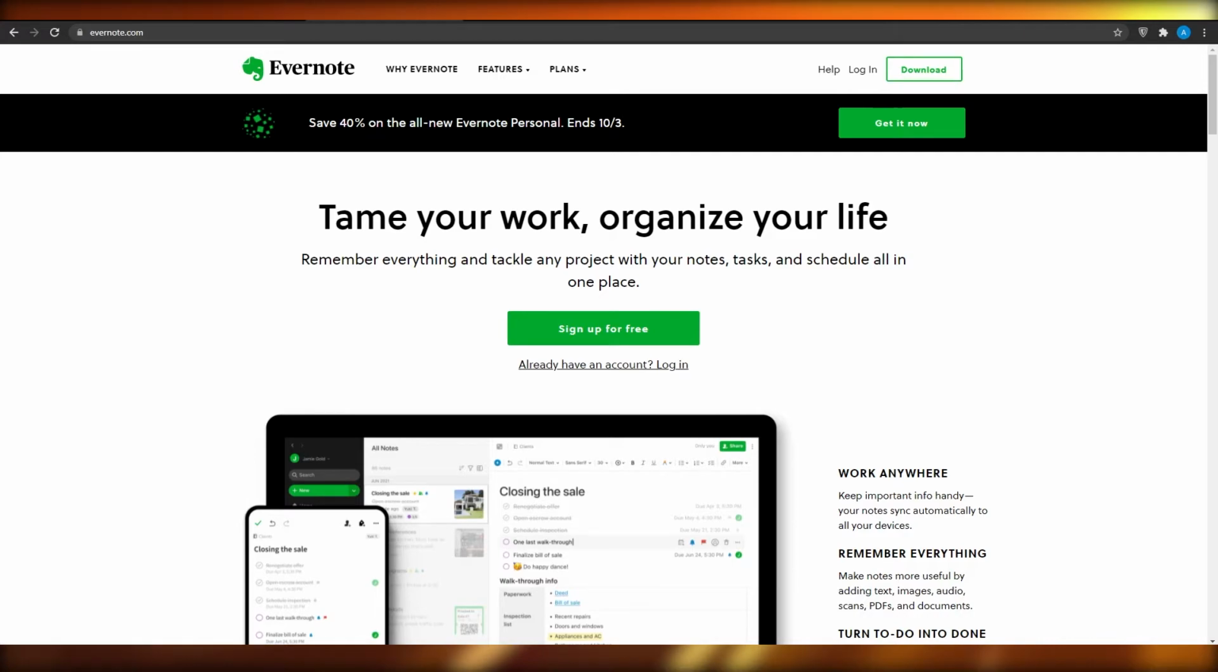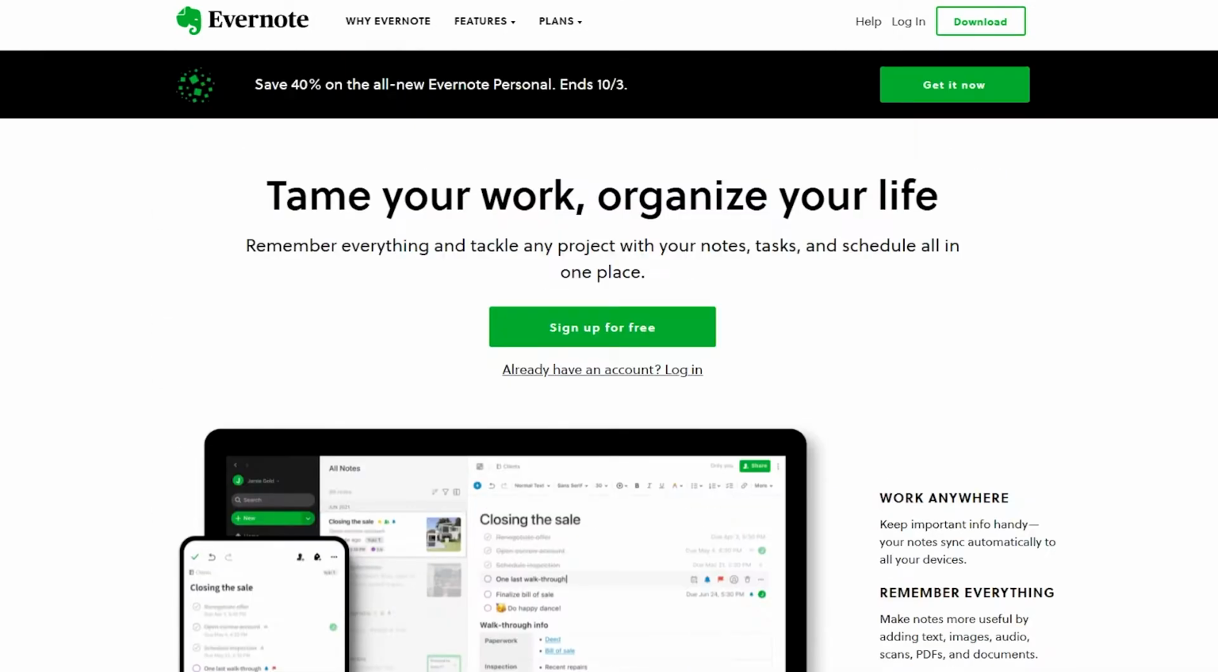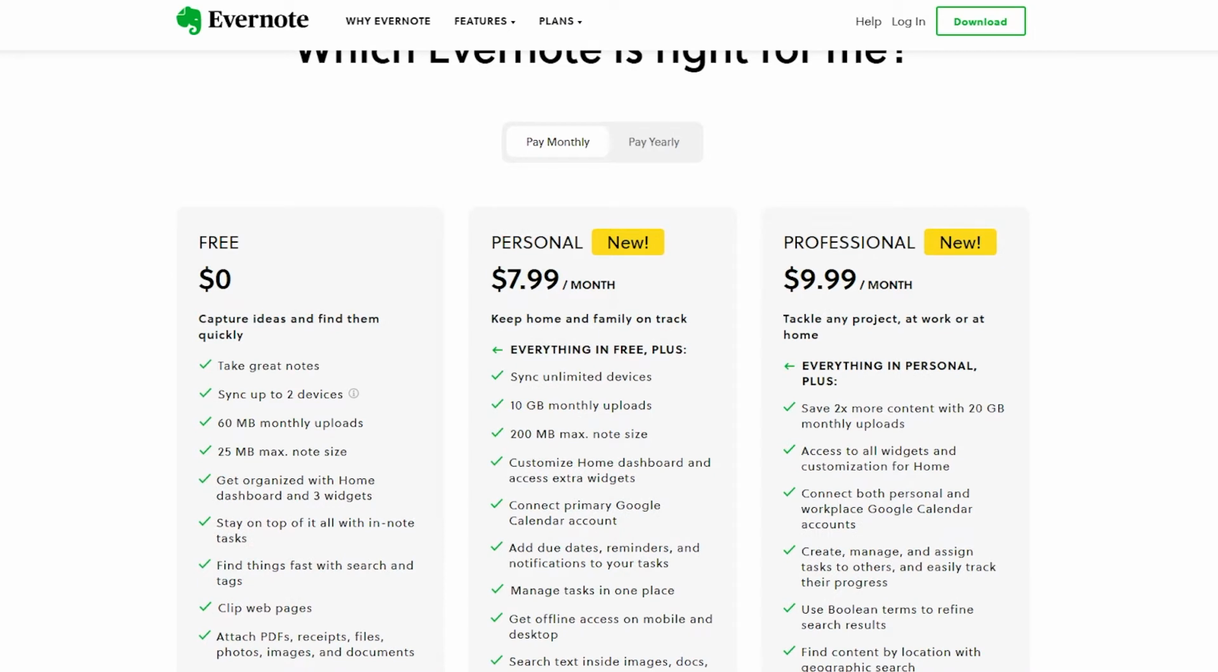So once you come on to evernote.com, from over here, I want you to click on sign up for free or take a look at some of their features. So I'm gonna click here, and once you click here, that is gonna ask you to choose which plan you want to go with. So we have three plans over here: the free plan, the personal, and the professional.